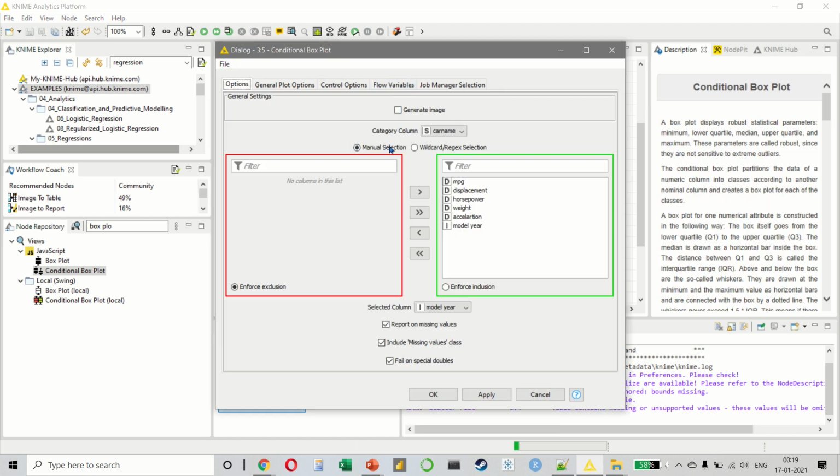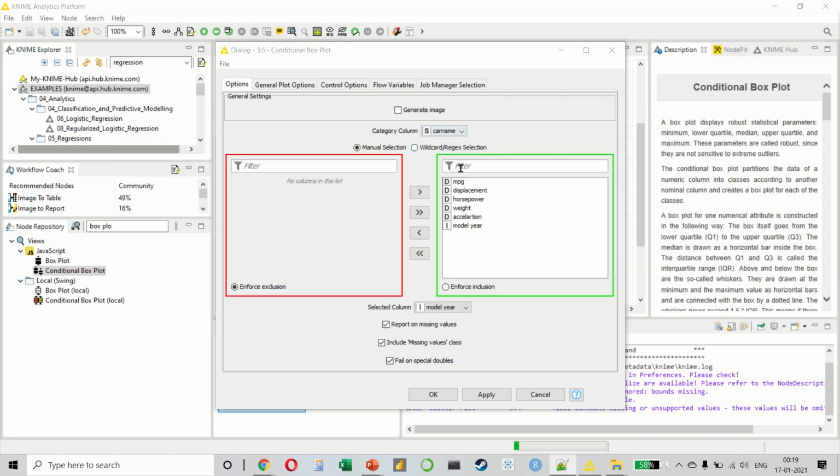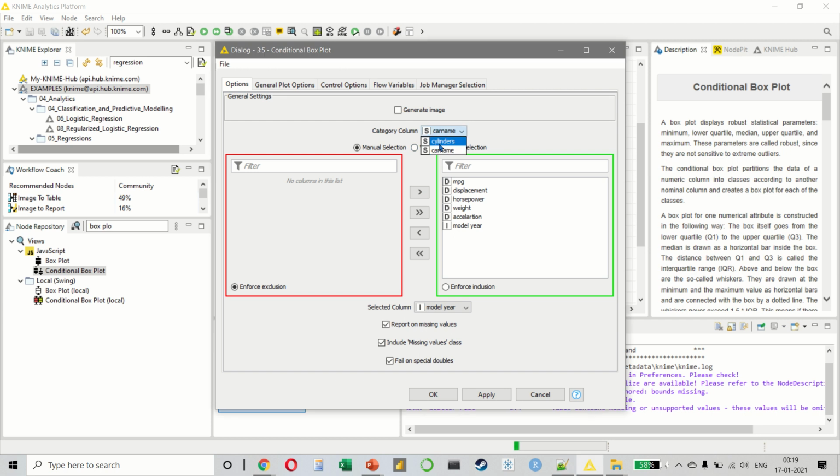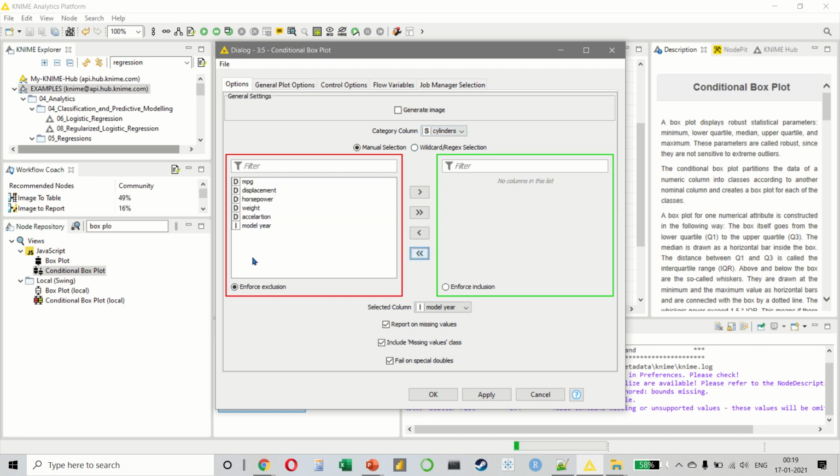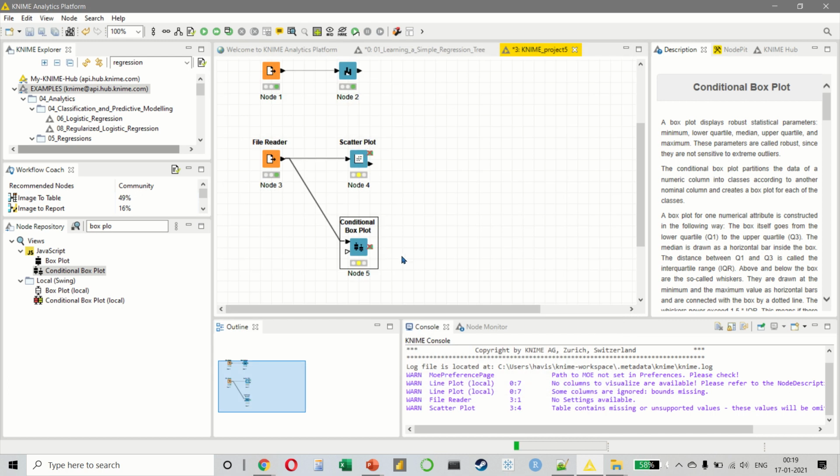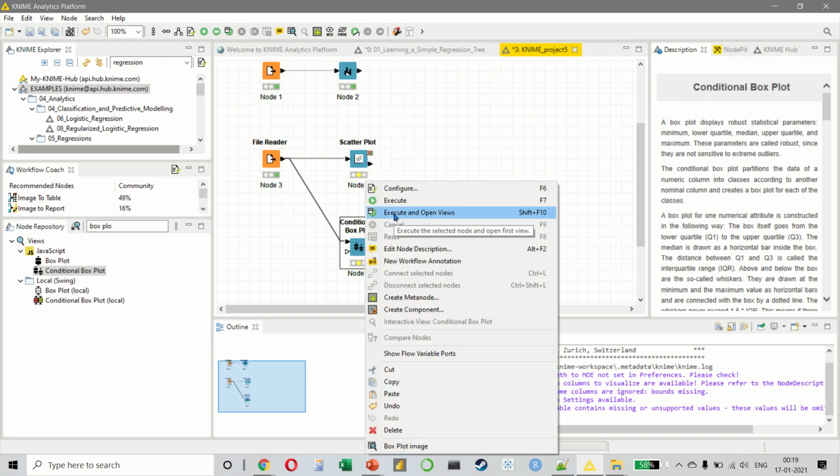Let's configure it. And since we have made the cylinder as a string value, you can see the cylinder here in the category column. If you cannot see this, it means that you have not declared the cylinder as a string value. Let's put everything on the left side. And then on the right side, we just want to keep our miles per gallon like this. And the selected column will also be miles per gallon. Let's press OK and right click and execute and open views.